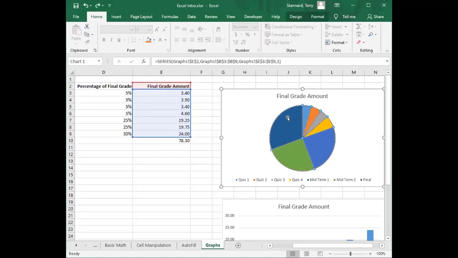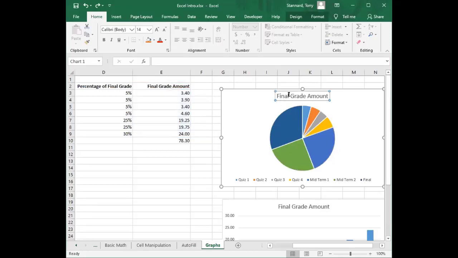We also have the ability to click on just about anything in here. If we wanted to change what this says, we could say final grades instead of final grade amount. We can delete stuff that's in there. If you happen to press enter, it gives you a small text box to type in. So if we don't want to do that, we need to click somewhere else, so be careful.